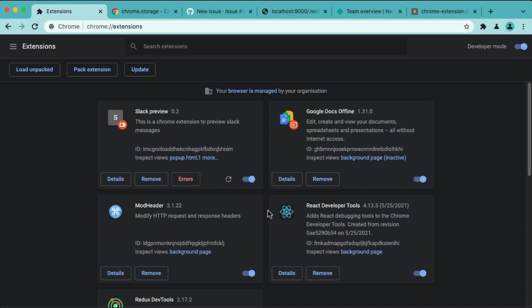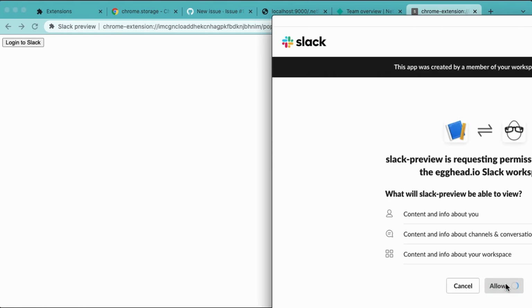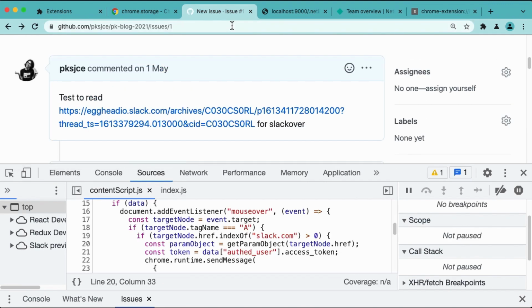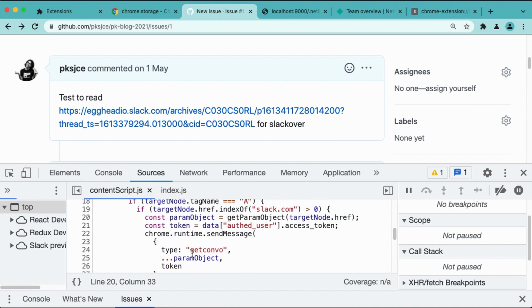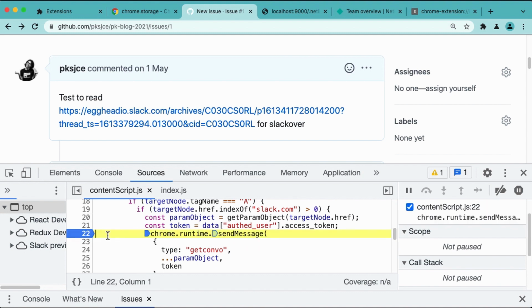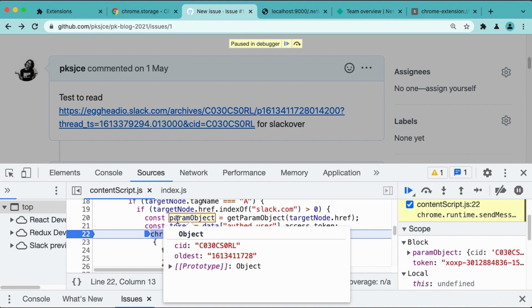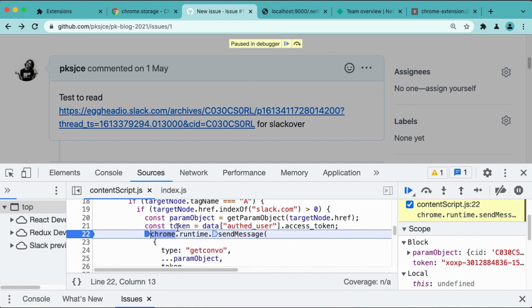To get this working, let's update our extension, log into Slack, allow egghead, go to our test bed, refresh the page, go to our content script, and I'll put in a breakpoint around here. So when I hover over this link, okay, this breakpoint is hit, and I have my param object which has CID and oldest. I have my token.